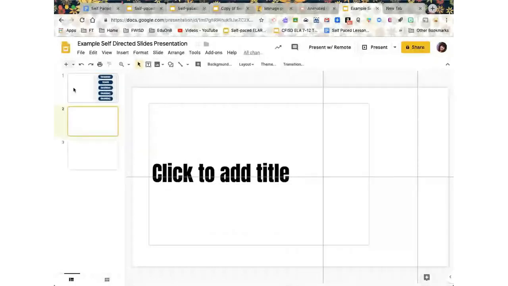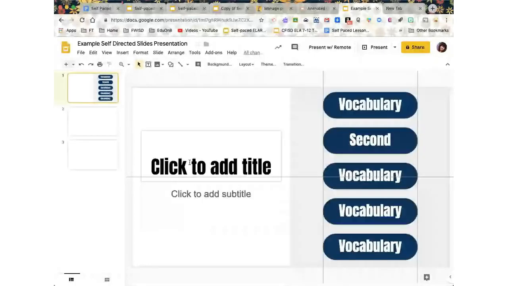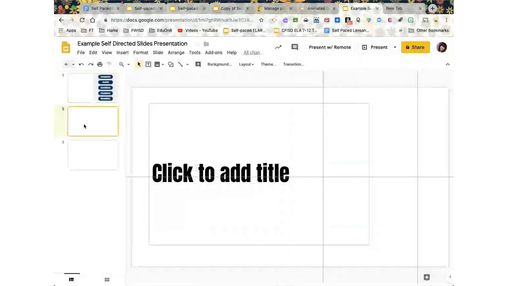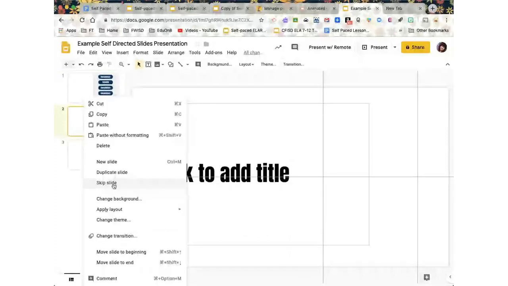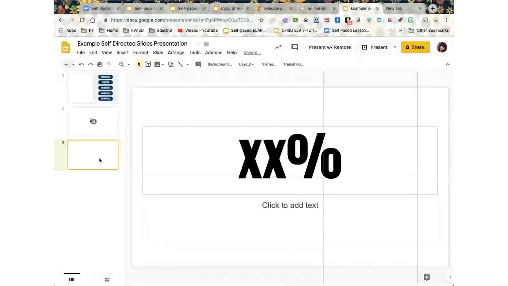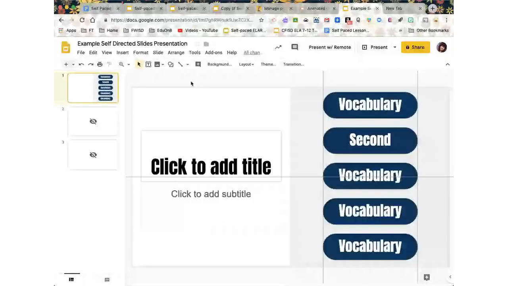So if I don't want my students to be able to just move forward in this without using their buttons, then I'm going to use that technique that Jessica did where she's skipping those slides in presentation mode. And now they're dependent on using the buttons.